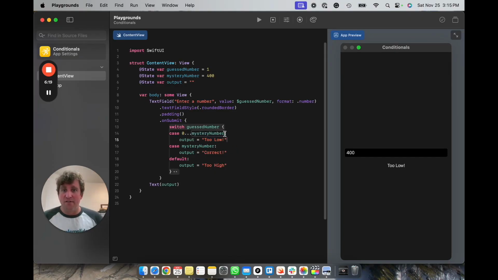So what we really need to do is fix this logic error. This is a one-off error. So really what we want here is, in case the number they choose is 0 to the mystery number minus 1. So it's not 400, it's 0 to 399. See, 399, it's too low. But if we do 400, it's correct. So that's how we move it just one down. Our case will be from 0 to 399, then our mystery number is 400.